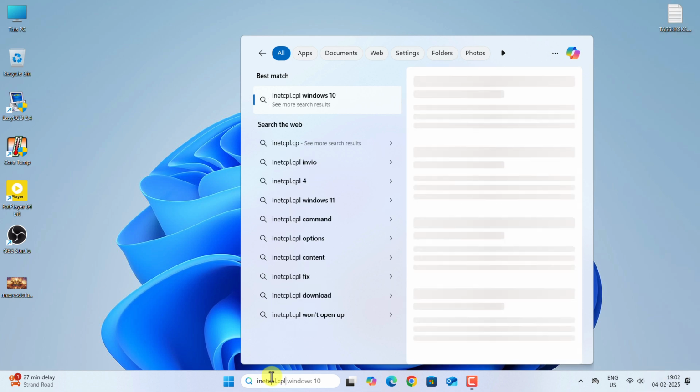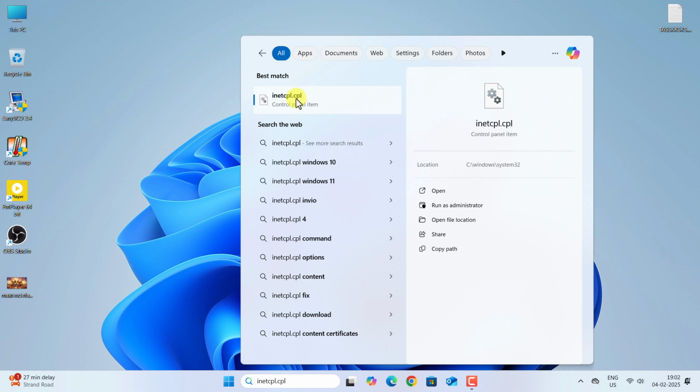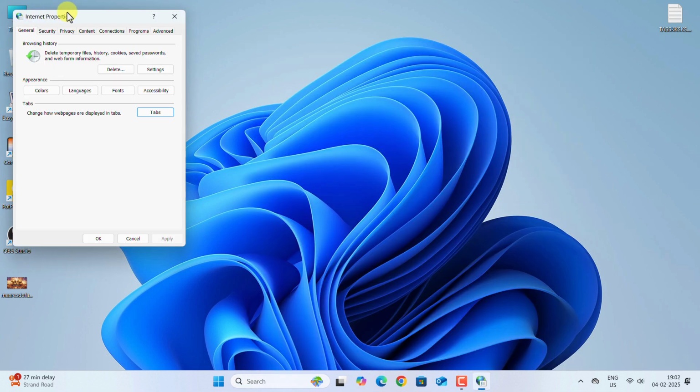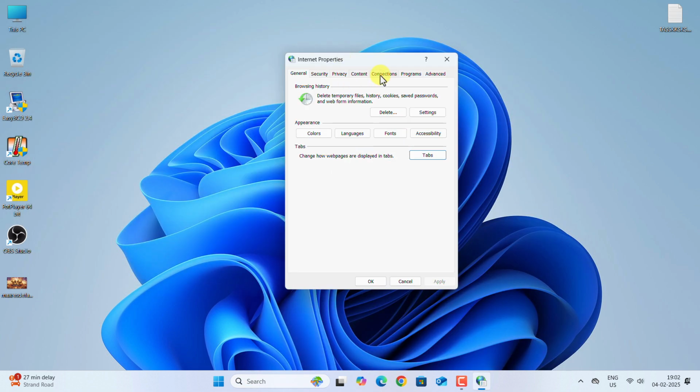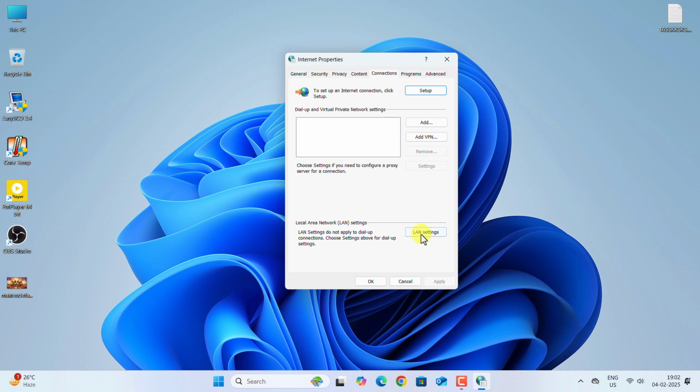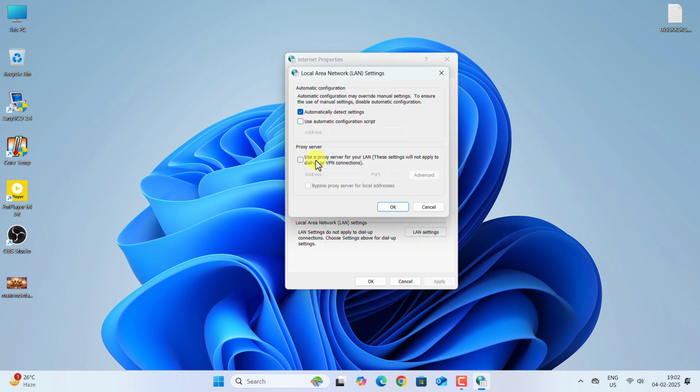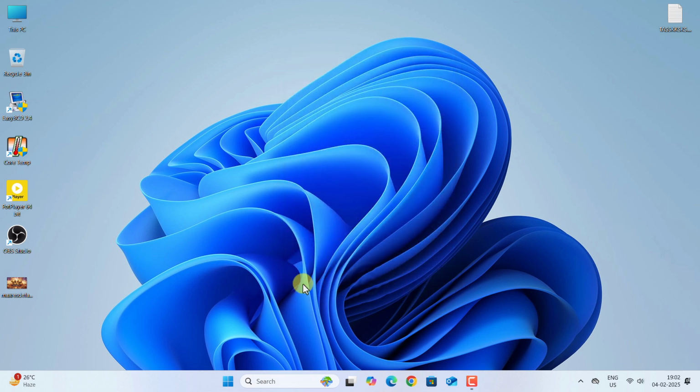First, in the search bar, type inetcpl.cpl. It will open the Internet Properties panel. Go to the Connections tab and then under LAN settings, please make sure the proxy server checkbox is turned off. If it is turned on already and there are some address and port, then please make sure this is unchecked and then click on OK.